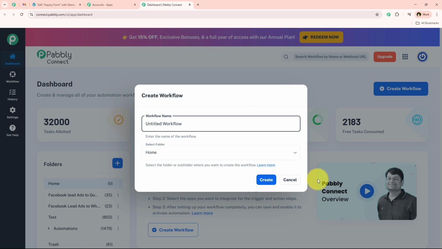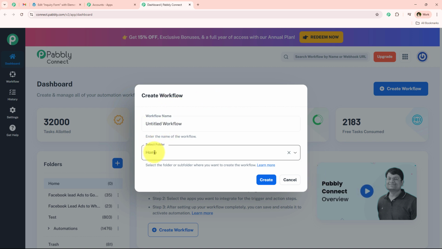So I'm simply going to select the classic one, and now it is asking me for the workflow name and the folder I want to save the workflow in. So over here on my dashboard you can see multiple folders which I have already created in which I save my workflows. So if you also want to create a new folder, you can go to this create new folder button and create your own.